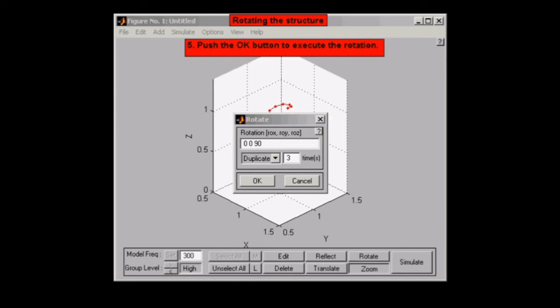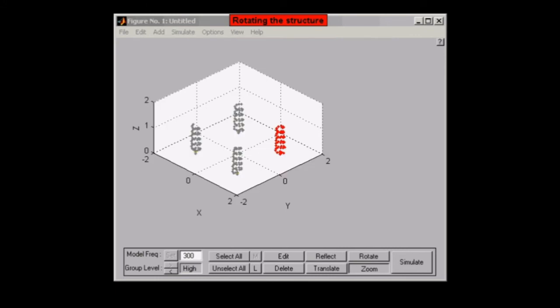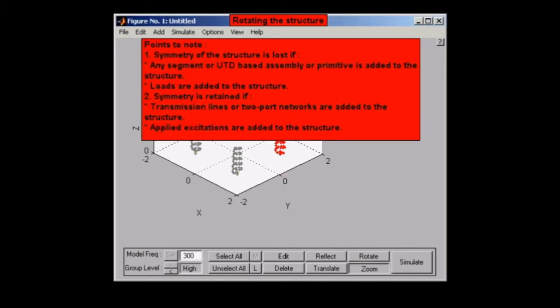Press the OK button to execute the rotation. And you'll see you now have 3 individual copies that have been rotated about the Z-axis.